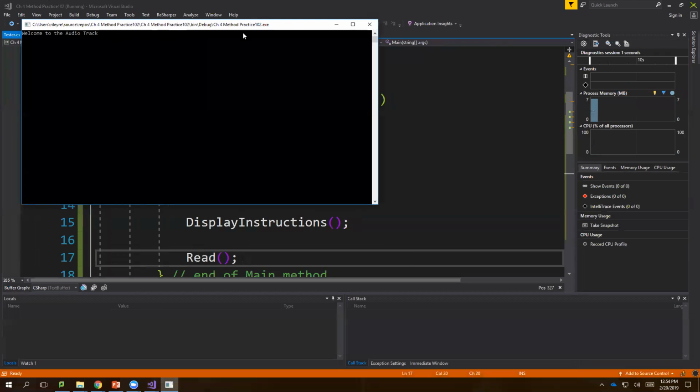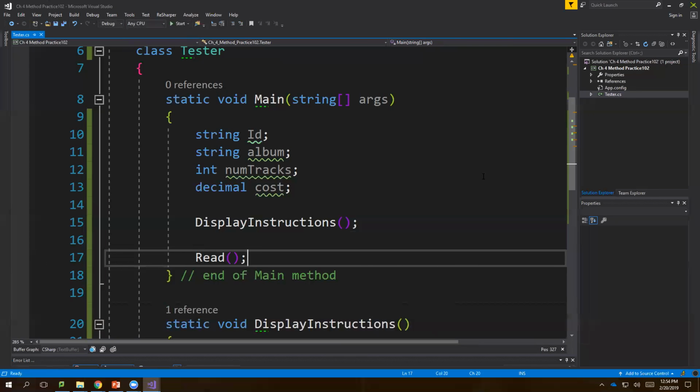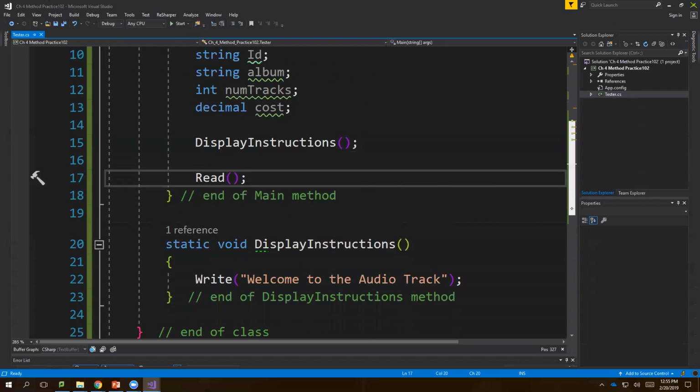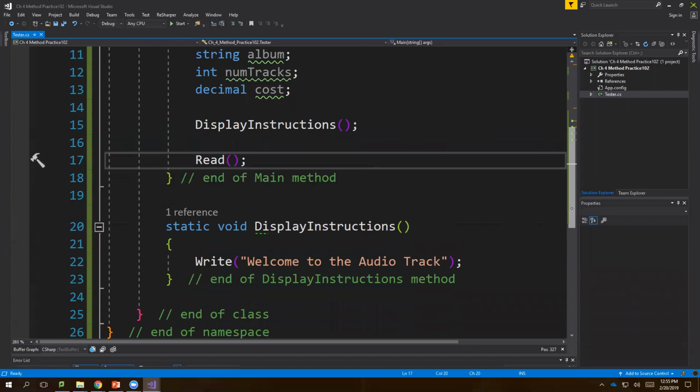There it is. Welcome to the audio track. Woohoo! Everybody get it okay? So let's check this. What is going on there? On your display instructions, come down. Let's set up a breakpoint so we can use this in the debugger. And let's set a breakpoint right here where we call display instructions.